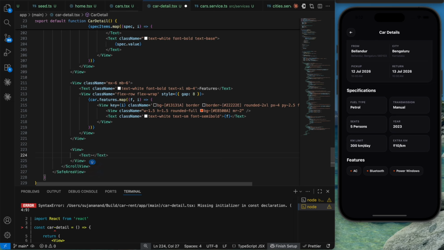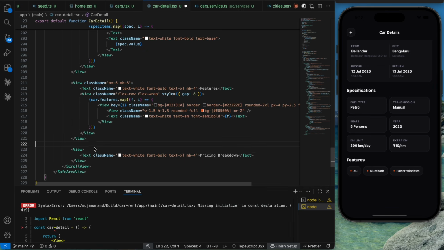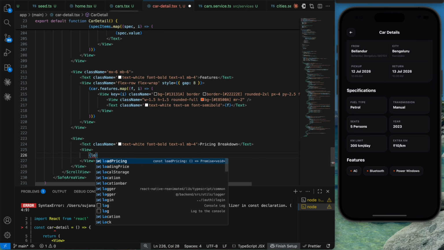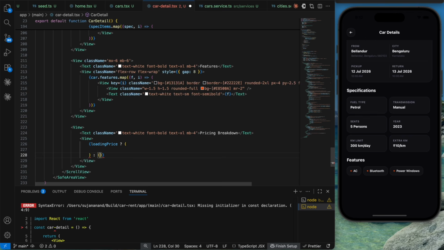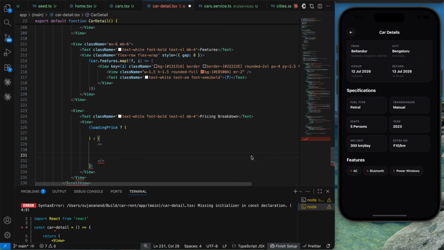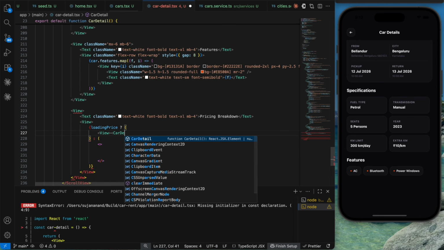Pass on a text which is going to say pricing breakdown. Class name, text is going to be of white, font is going to be of bold, text of XL, MB of 4. Having a view. If at all a loading price is true, okay, I'm going to show a design. Let's add in that design, your view.